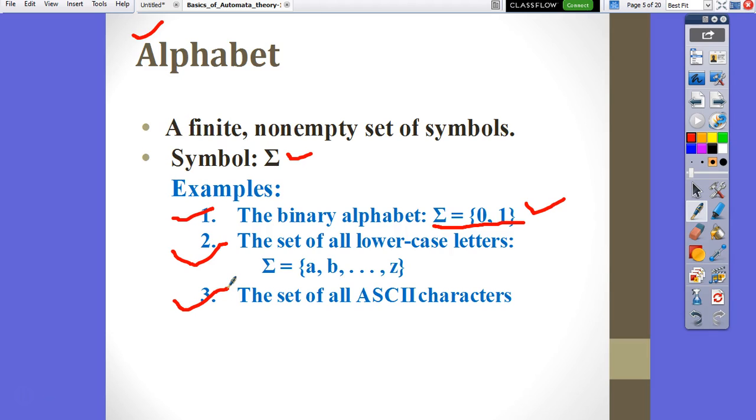This is a set of symbols. They may be numeric symbols, alphanumeric symbols, alphabets, or some other type of symbols. But this alphabet is a set which has some elements, and those elements are known as symbols. An alphabet is a finite non-empty set of symbols.